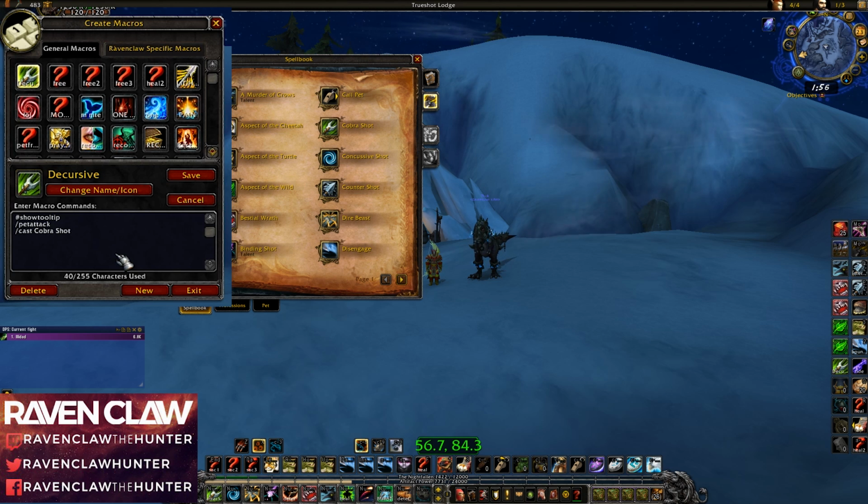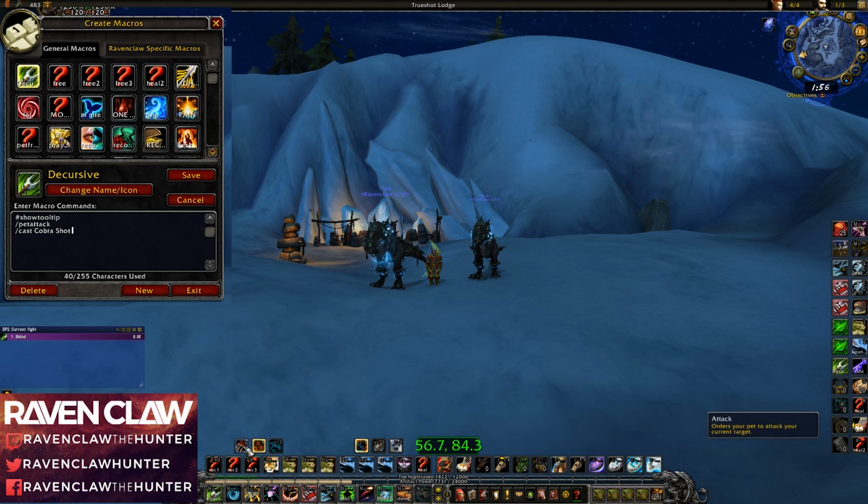Okay. Now, a lot of people have a bit of trouble getting in and out of fights and things like that. And that's because they're trying to control their pet. Like I have here, the attack and follow are keybound. But having this in your different attacks, some people have it in all their attacks. I just have it for Kill Command and Cobra Shot. Okay, so that's one way to control your pet.